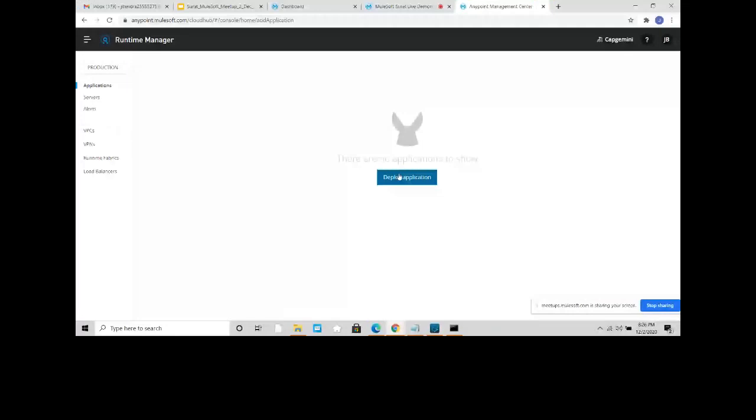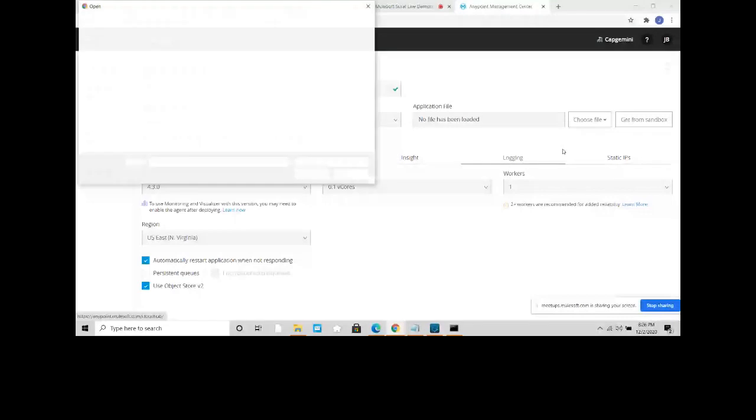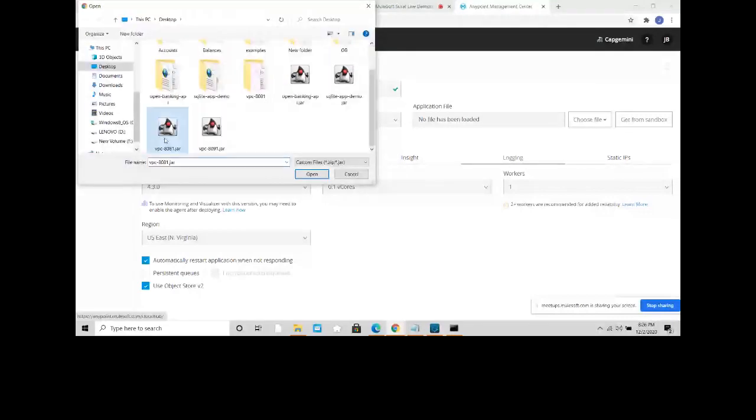So I can say VPC 8081 app. Always make sure while deploying the application, you select the same region as your VPC. If you select any other region, you will get 502 bad gateway. Region must be the same as the VPC. Otherwise, the application will not get deployed in your region or within your VPC. So I'm taking my 8081 and let me say deploy application.